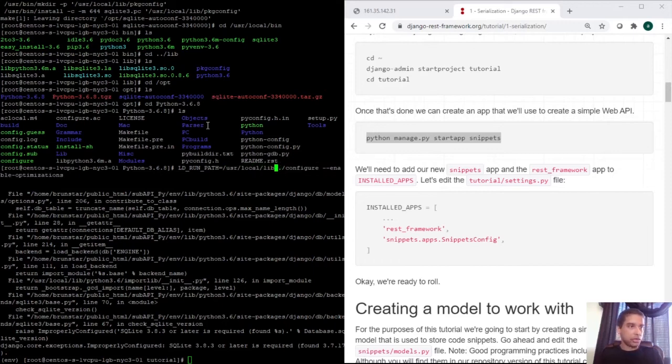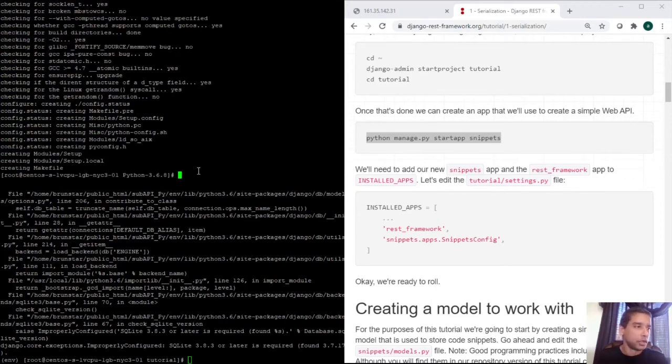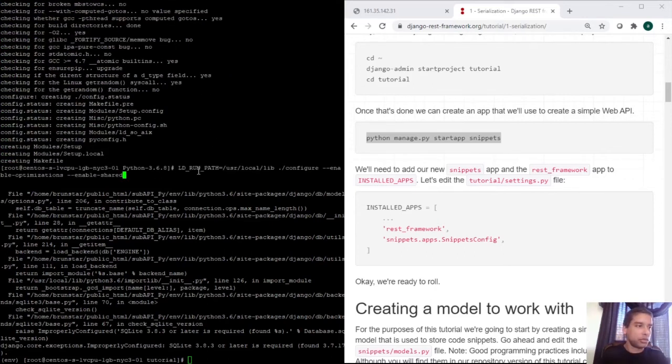So now we've got LD_RUN_PATH=/usr/local/lib ./configure --enable-optimizations, and we're going to do one more thing, which is --enable-shared. And this is actually very important to make the next portion work, which will allow us to push this to the public domain. All right, so the next command is going to be LD_RUN_PATH=/usr/local/lib again, and then this time I'm going to say make altinstall.